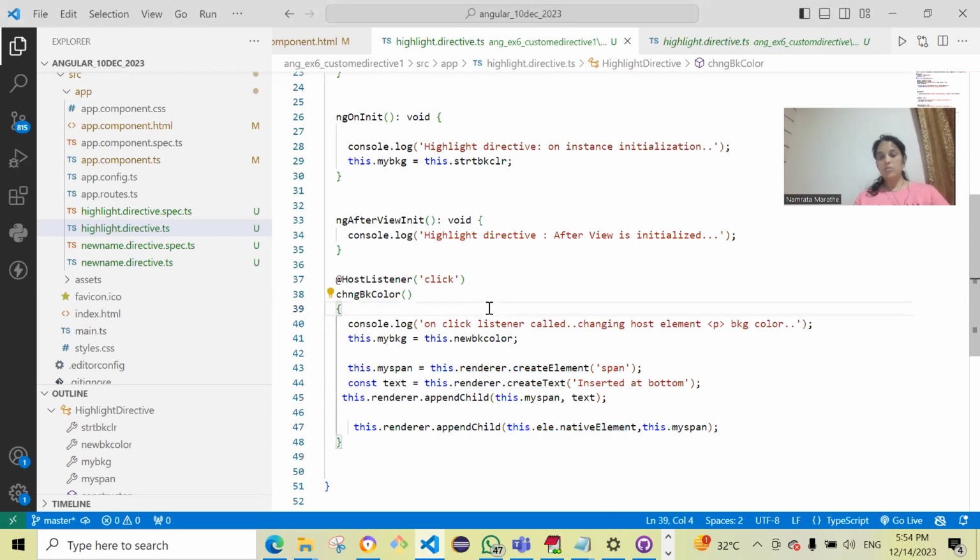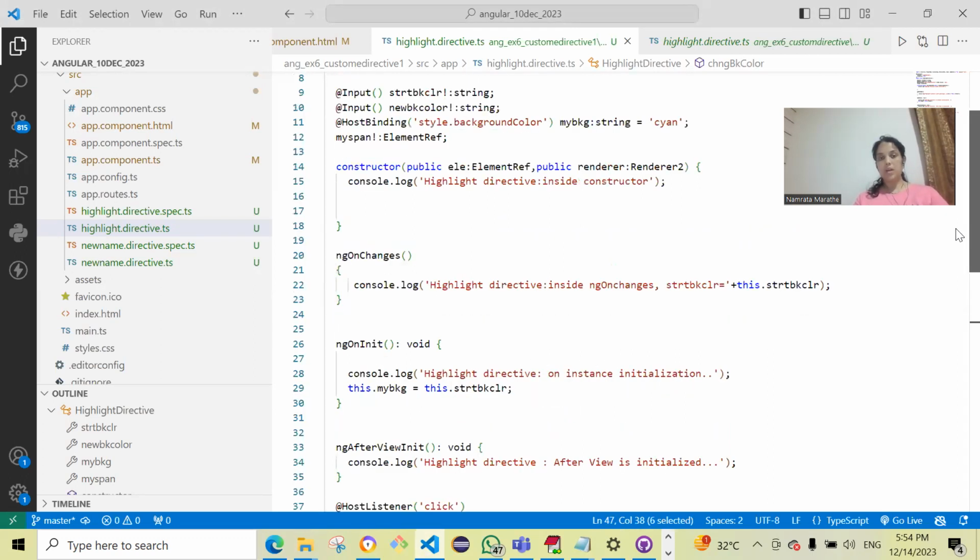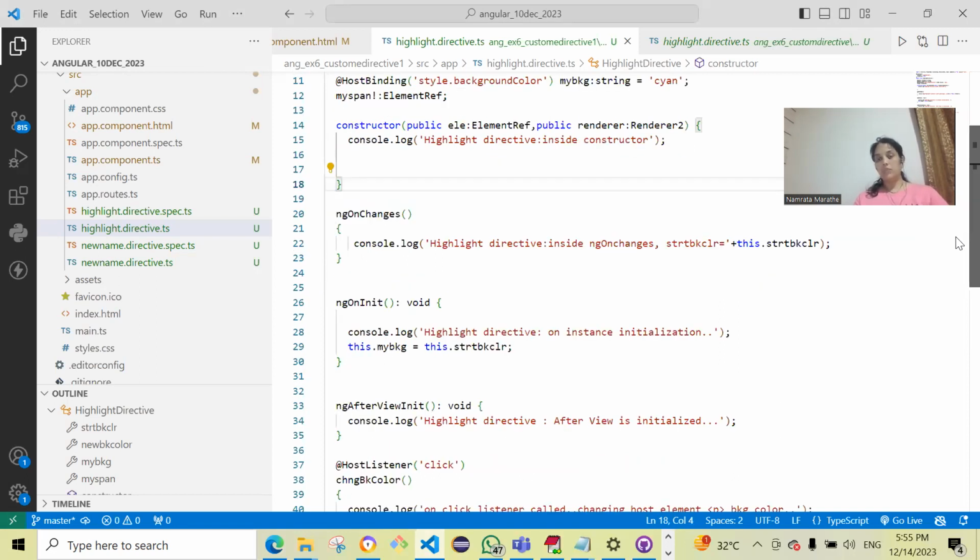So what did you use for that? You used a reference to your host element, which is ELE, which is nothing but this element ref. And then to do the DOM manipulation, to add a child element or a text element, you use this renderer. This is why you will use this renderer and the element ref.